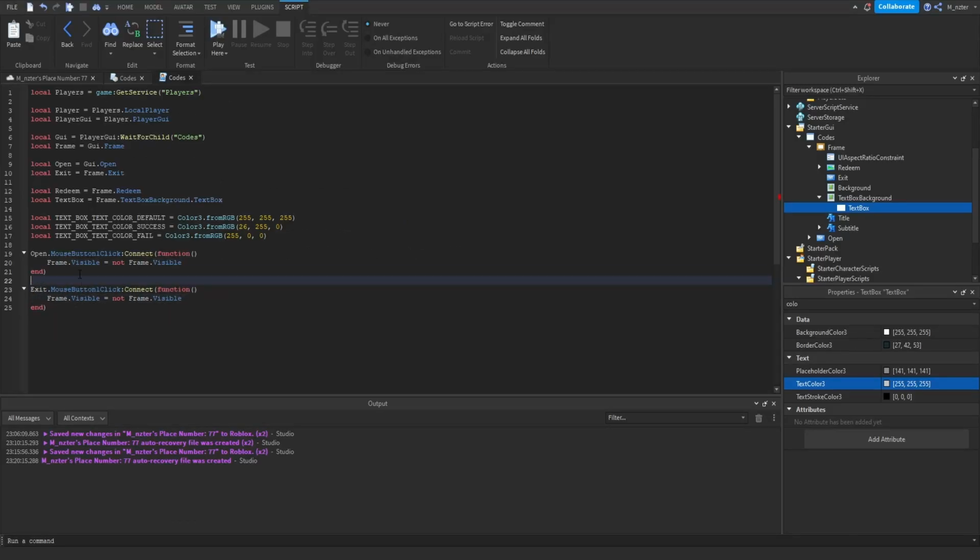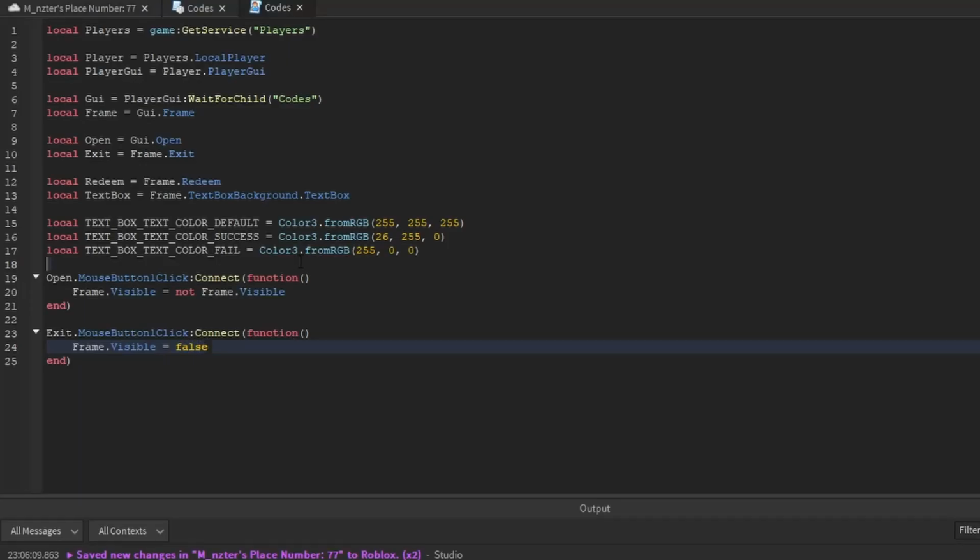Then when we click the exit button, we only want the frame to become not visible. So we could say false, but if you left it as not frame.visible, it would do the exact same thing because we literally can't even click the exit button when the frame is not visible anyway. But we're going to set it to false because that's the correct way of doing it.